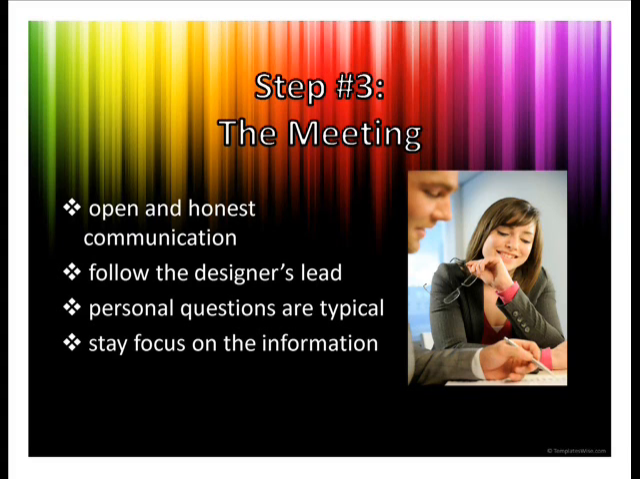Remember, personal questions during this meeting are typical. The designer is trying to get to know you, your likes and dislikes, and what makes you tick. One of the objectives is to get your personality to shine through in the design, so it's important for the designer to ask the questions necessary to determine the kind of person you are. Nevertheless, stay focused on the information that is relevant to the design.